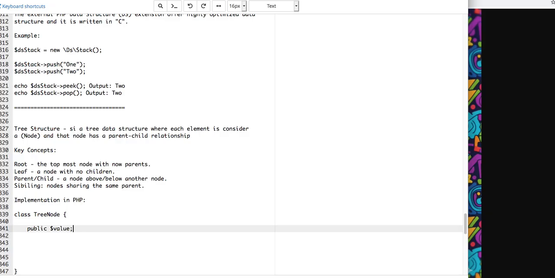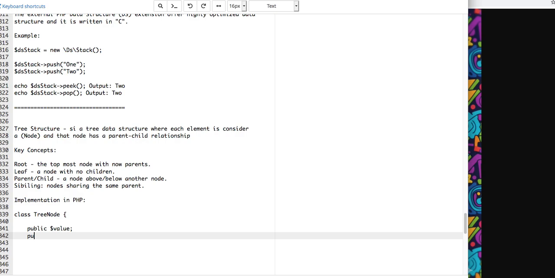Value. And then you have another one, right? You can say, like, the children. And of course you can make this an array, right? It's going to be pushing stuff in there. Maybe we should just say array of other TreeNode objects. How about that?